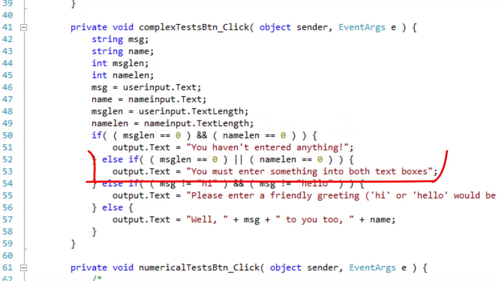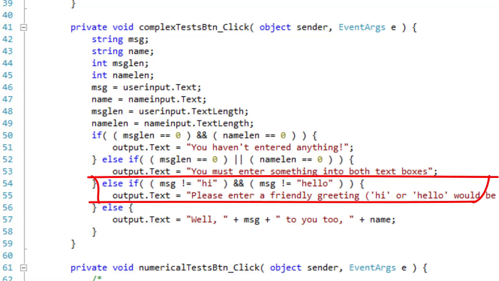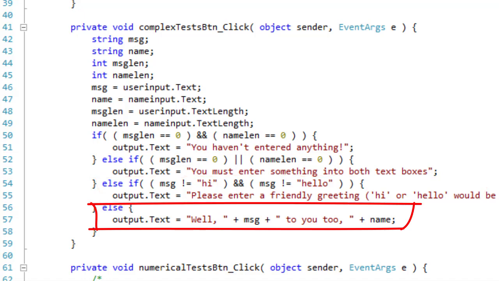But if only one of them is 0, that is, if either msg_len or name_len is 0, then I display this message. If both values are greater than 0, then both text boxes contain some text, and I now check to see if the text in user input is not hi or hello. I display this message. And finally, I have a catch-all else section that displays this message in all other cases.